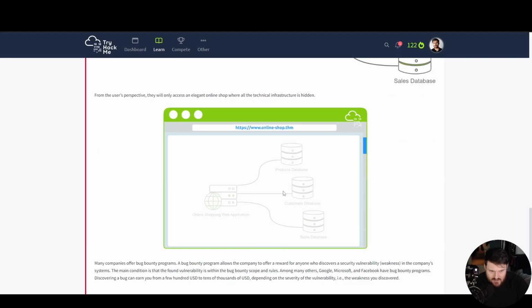What we saw in the high-level sketch. From the user's perspective, they will only access an elegant online shop where all the technical infrastructure is hidden. Here we can see the, quote-unquote, backend process that we see above: online shop.TryHackMe.